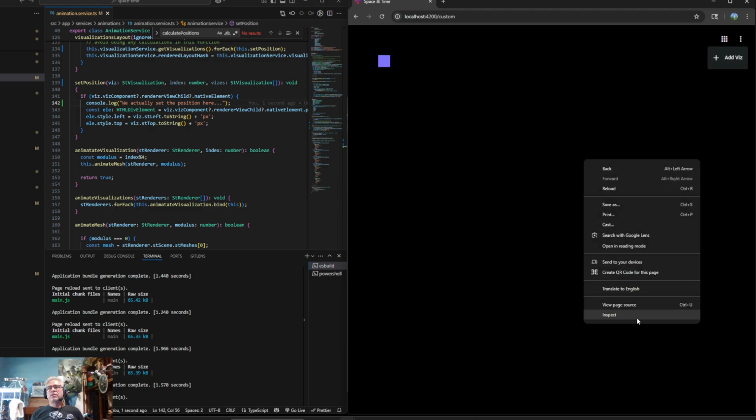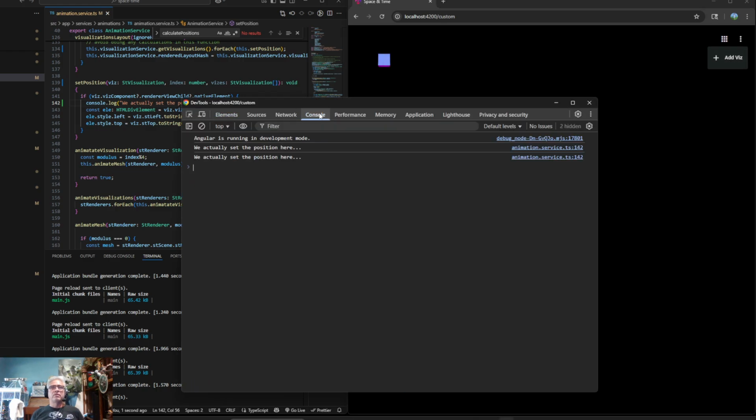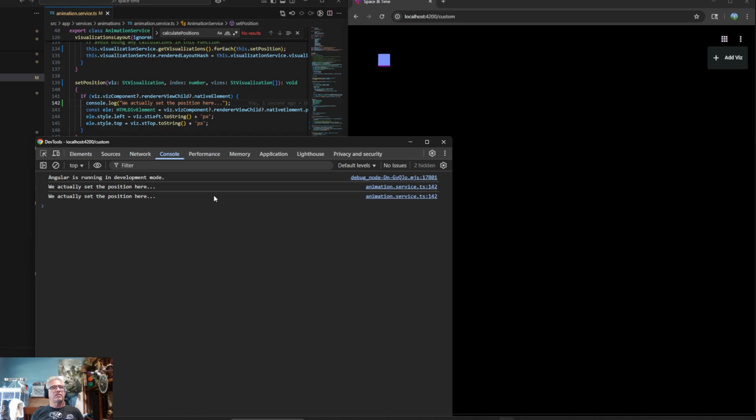But okay, so we should have hit that thing, right? Actually set position here. So we got in there twice. Oh, no, it doesn't seem like we should be getting in here. But maybe, I don't know.